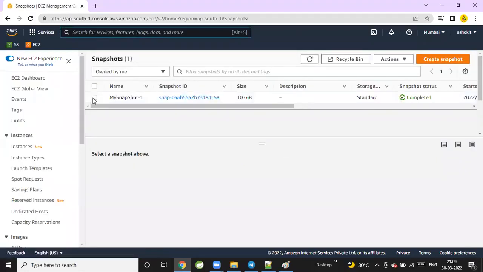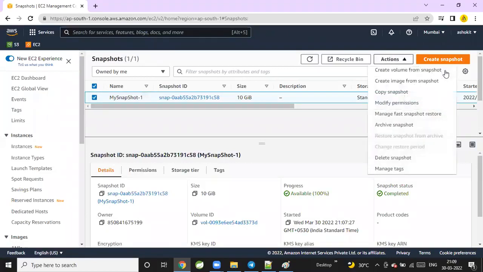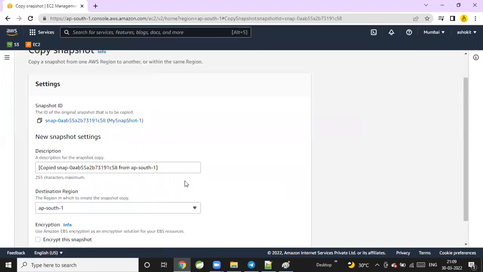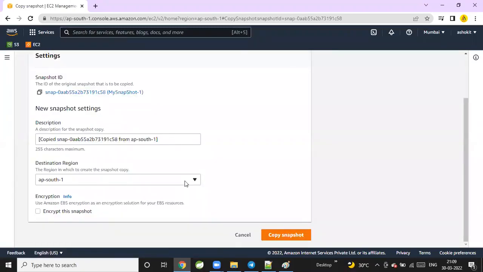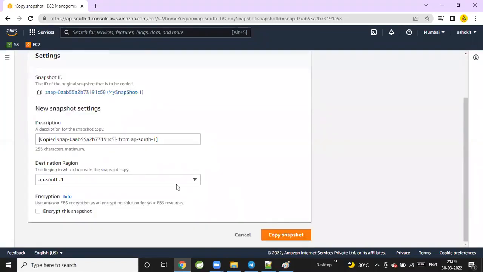Select the snapshot. Click on action. Create a volume from the snapshot. Now, what is this option? Copy snapshot. What is the meaning of copy? If you want to copy the snapshot from one region to another region, then you will go for copy.